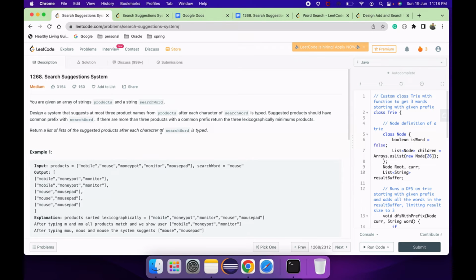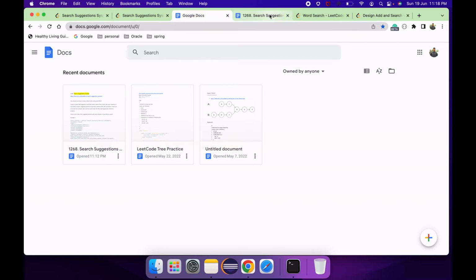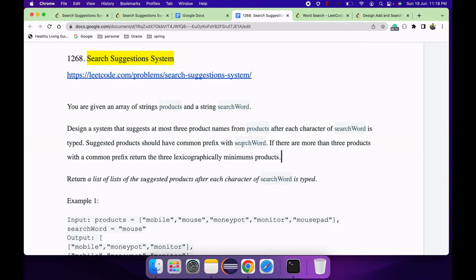Welcome back. So this is question number 1268. As you can see here in LeetCode, the question is Search Suggestions System. Okay, so I have the data here, as you can see. Let's understand what the question is saying.